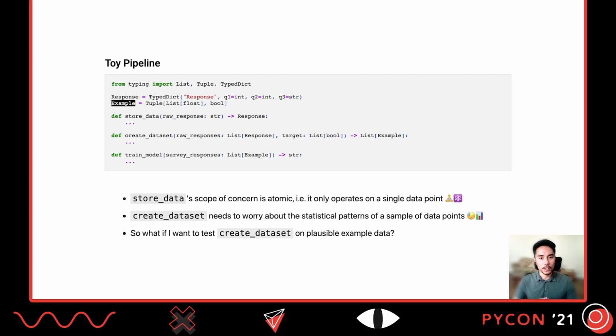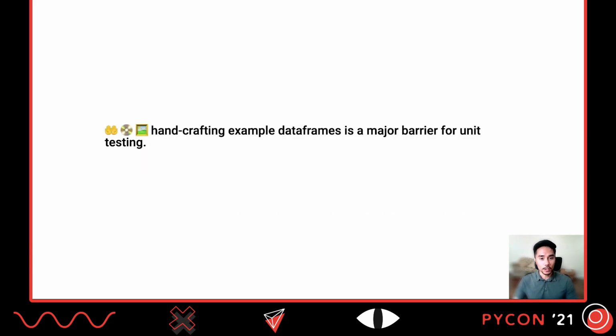Now, going back to the idea of unit testing to be confident that our model works as intended, I'd ideally want to test with some data that looks reasonably close to what I'd see in the real world. So what if I want to test create dataset on a plausible example dataset? Unfortunately, the main answer here is you need to handcraft example data, which often takes the form of pandas data frames. And the most I'll say on this topic is it's not fun.